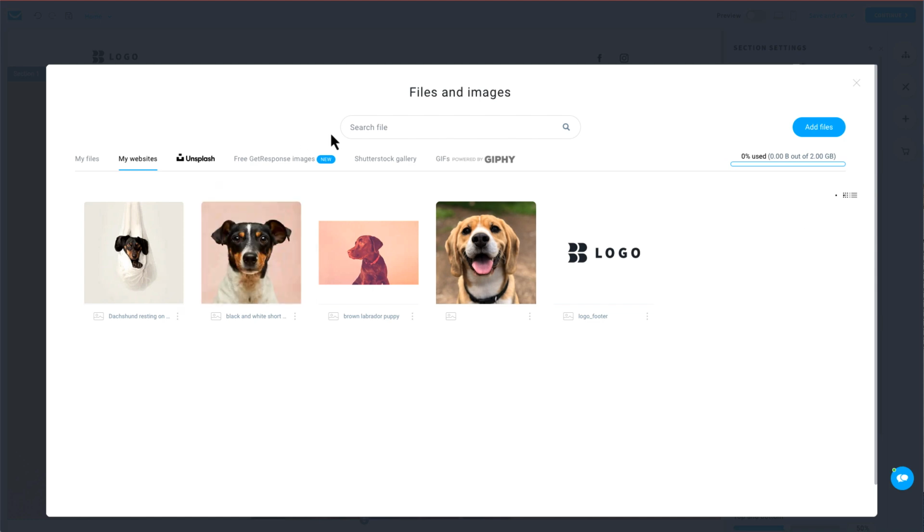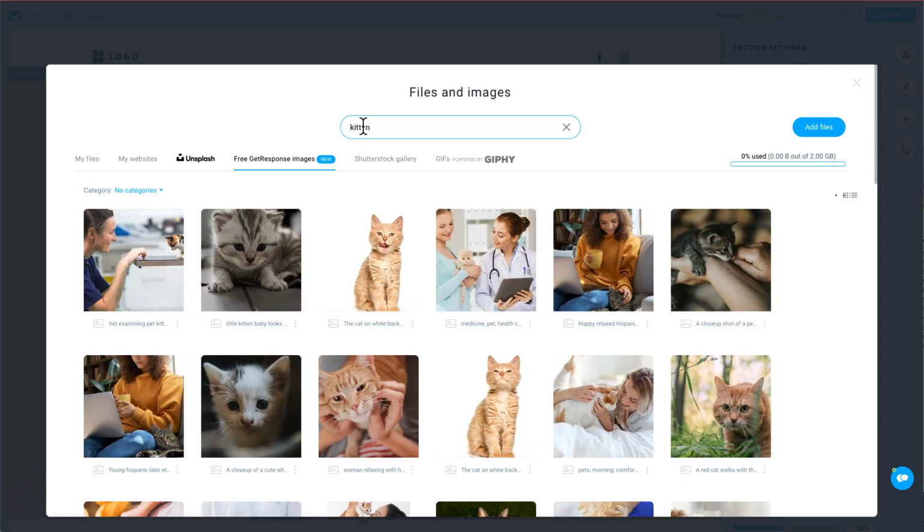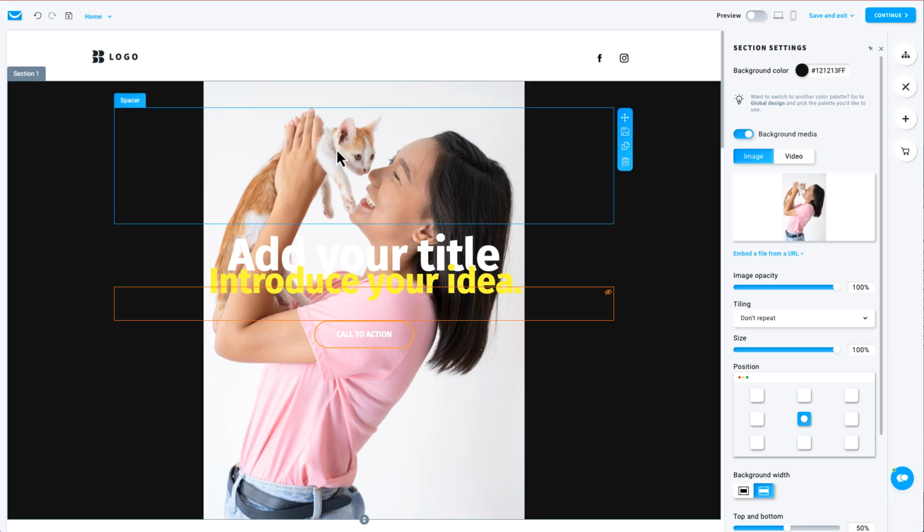Here you can see more dogs. If you want to, you can click here, free GetResponse images. That's going to load up some free images that you can use. Simply type in the word kitten, then you'll see some cute pictures or photos of kittens here. Simply pick one that you think works. Here's one with a young girl playing with a kitten. That might be one that you want to use. So you simply click it. Then you're going to have that image of the girl with the kitten.